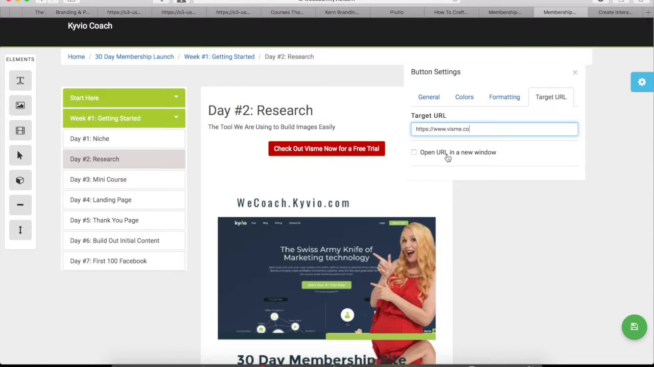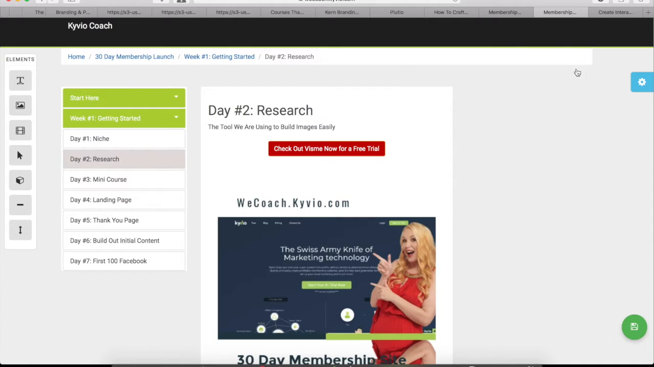And then because I'm getting them to leave my site, I want them to open the URL in a new window. If I was sending them with my button to another page on my membership site, I would not select this. But since they are leaving my site, I want it to be in a new window. We're going to close that out and save, save, save often.